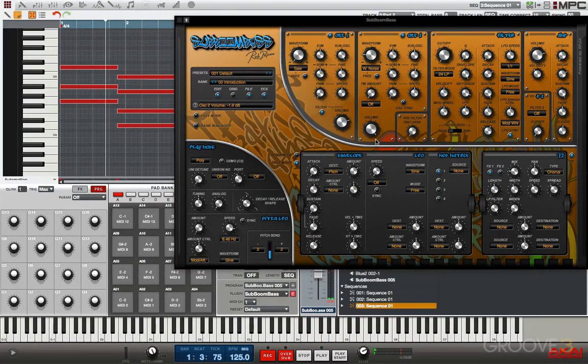So as you can hear, by blending a little bit of white noise with our pad sound, especially for breakdowns, we can get this really washy sound, especially for buildups and that sort of thing. So that's how you use Subboom Bass with the poly play mode to create some really killer pad sounds.